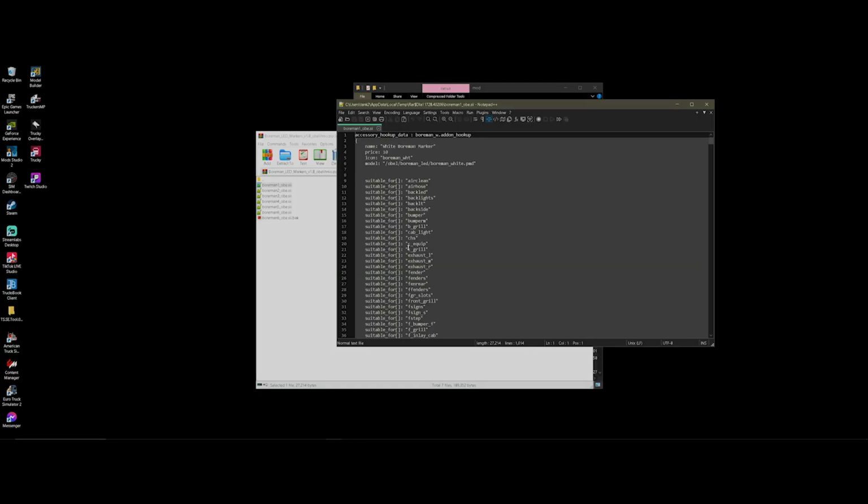That's a bit too big. So the first line in this hookup is for white Bormann marker. The price, the icon, and then the model relates to the actual physical model. And then you'll see below here there is a whole load of suitable for lines. Suitable for air cleaner, air hose, back LED, backlights. So these are the names of all the different positions that these lights will work in, and it has to be correct to the letter. It has to be perfect.